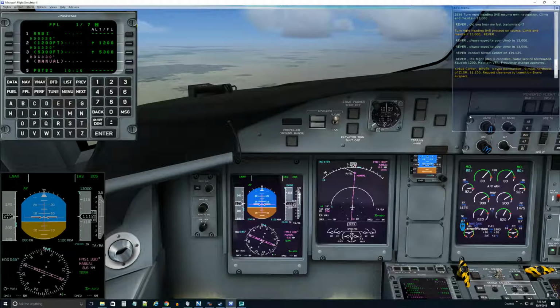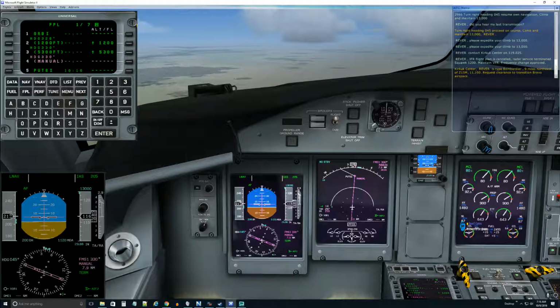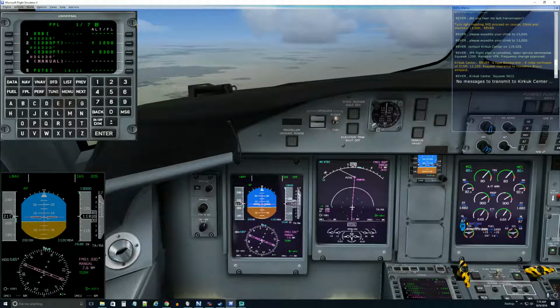Aircoke Center, Romeo, Echo Victor, Echo Romeo. This type Bombardier, 9 miles northeast of Zulu 15, Mike 11,100. Request clearance to transition Bravo airspace. Romeo, Echo Victor, Echo Romeo. Aircoke Center, squawk 5612.